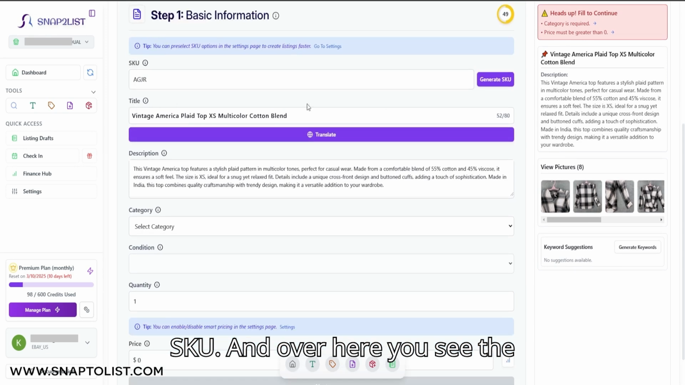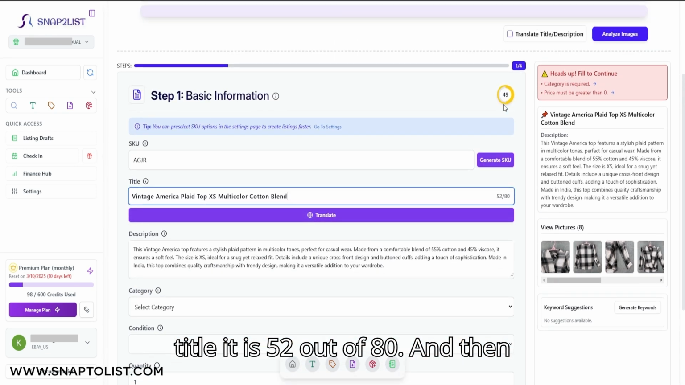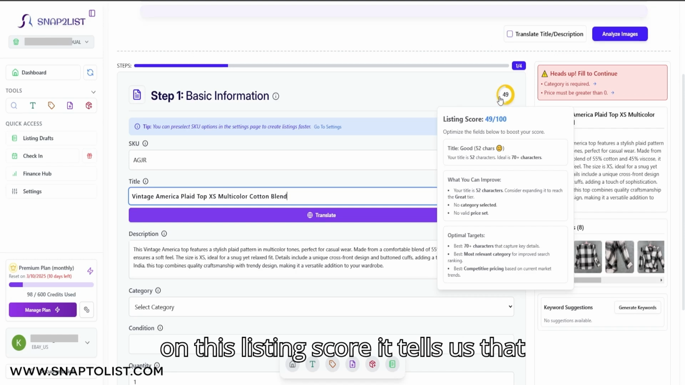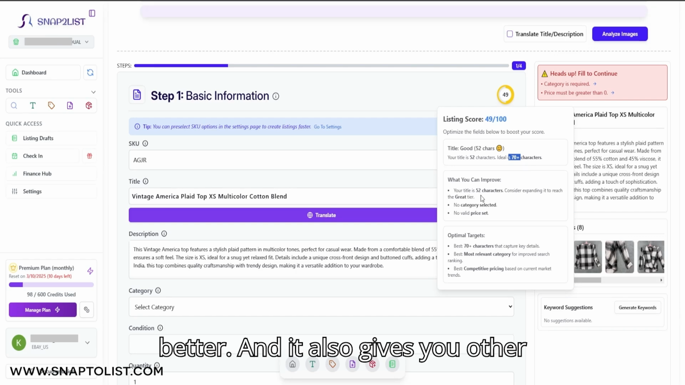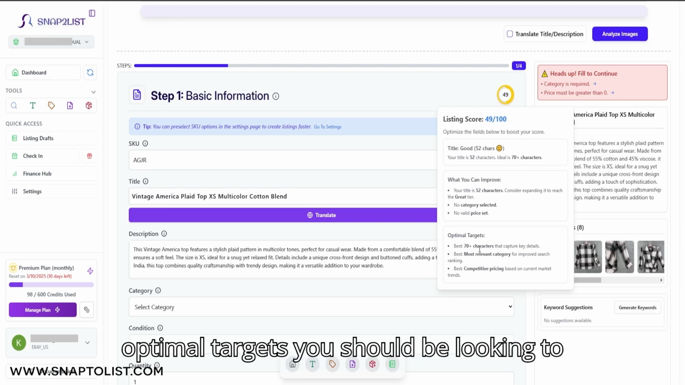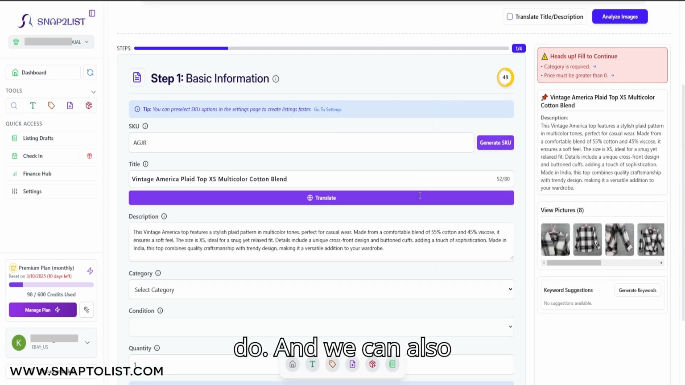And over here, do you see the title? It is 52 out of 80. And on this listing score, it tells us that this is a good title, but ideally 70 plus is better. And it also gives you other optimal targets you should be looking to do.